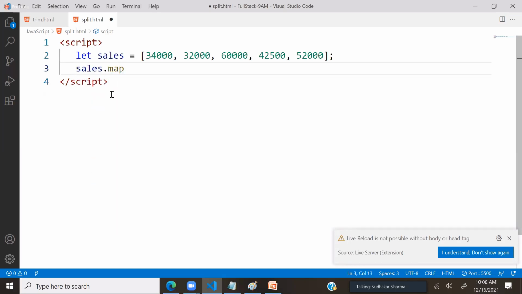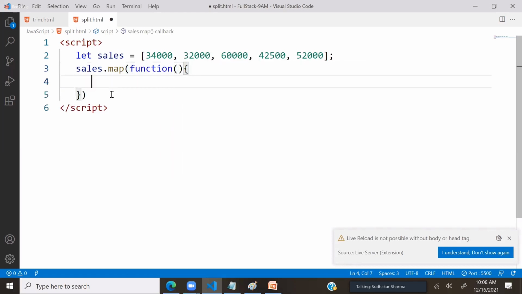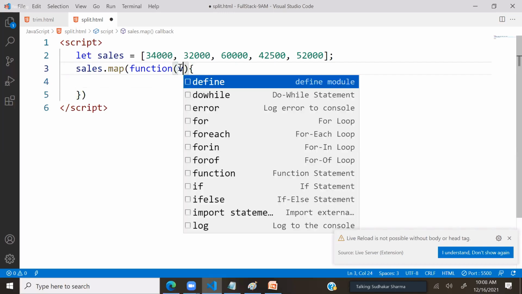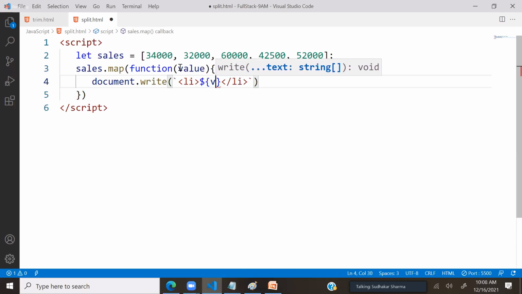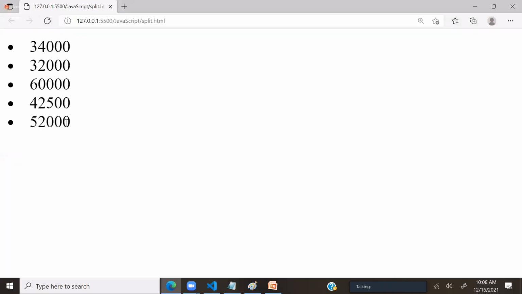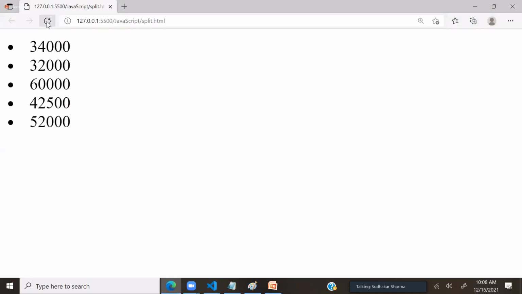sales.map. The map uses a callback function, and this callback function will read every value from the collection. And what we have to do is document.write. We have to print a list item, and this list item will print every value that it reads. So this is also the same. Now I am adding some more extra values into it, and you can see it will get them.